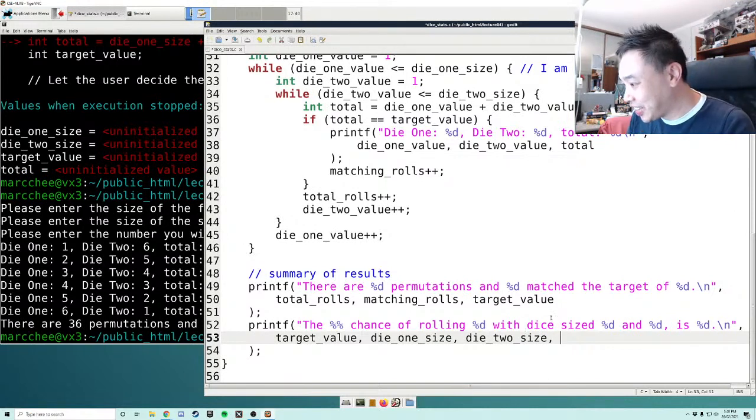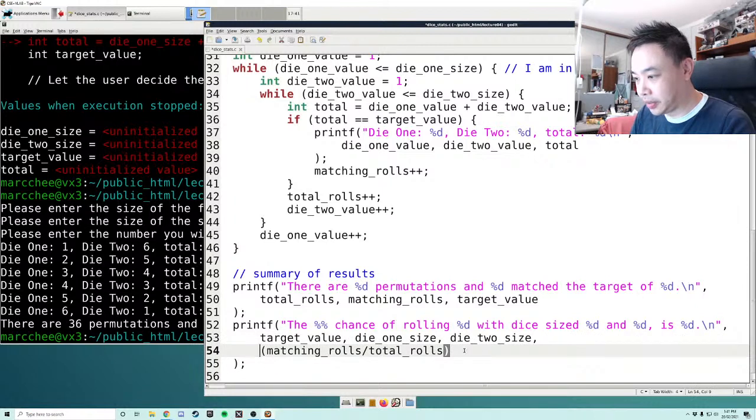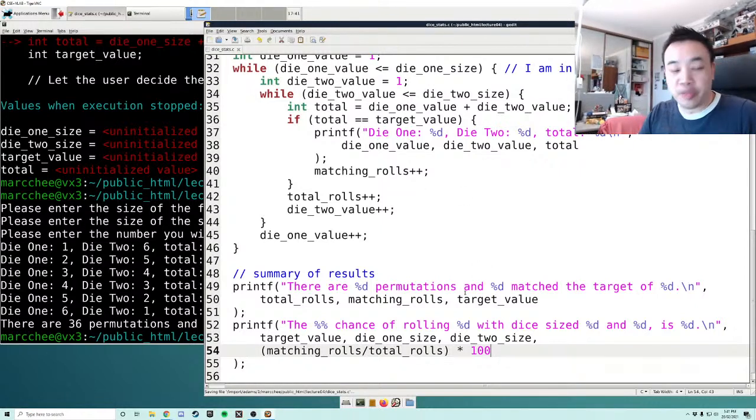Okay, so die two size. So the first one's target value, second one was die one size, third one was die two size, and the last one is the percentage chance. And the percentage chance is pretty easy because we can just divide the two numbers, right? So we go matching rolls divided by total rolls should give us a fraction. This is too big. I'm going to move it down to another line. And if I multiply this by 100, this should give me the percent chance of making that particular roll.